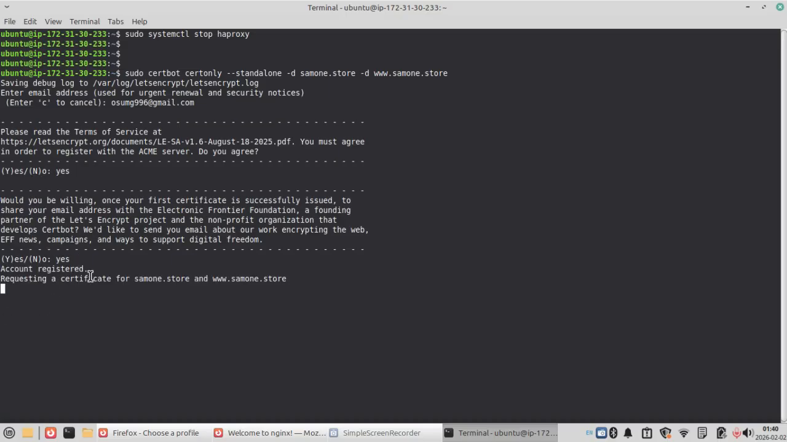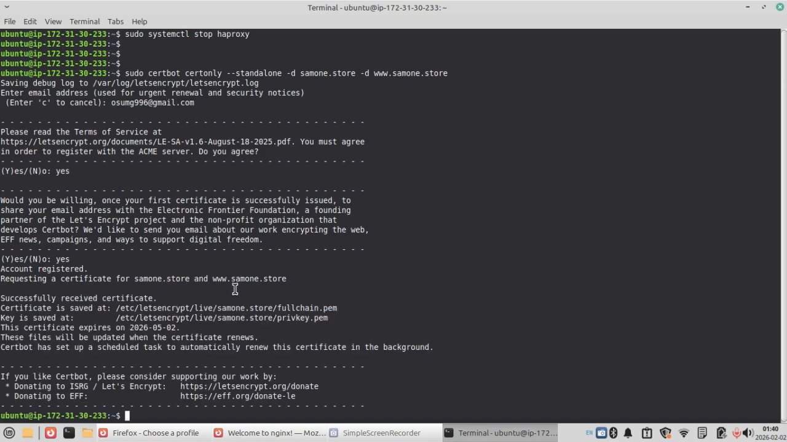So our account is registered and we are currently requesting a certificate for sam1.store and www.sam1.store. If you check, we have successfully received our certificate, and it is saved at /etc/letsencrypt/live. So we have our certificate, which is the full chain, and we also have our key, which is also saved as privkey.pem in this location.